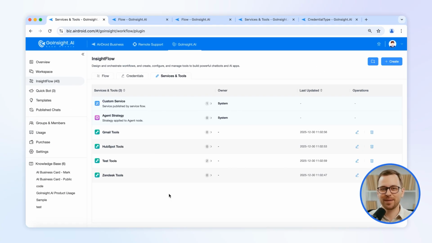Hello everyone. In our previous videos, we walked through the extensive library of built-in tools and apps provided by GoInsight.ai. These are designed to significantly streamline your workflow construction process.